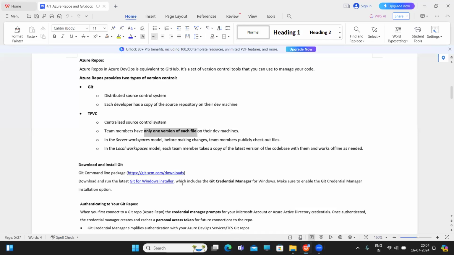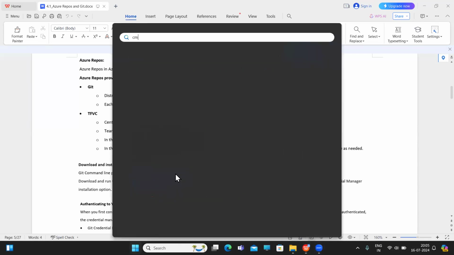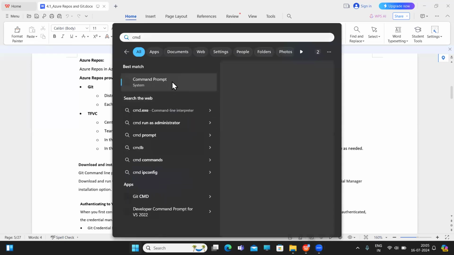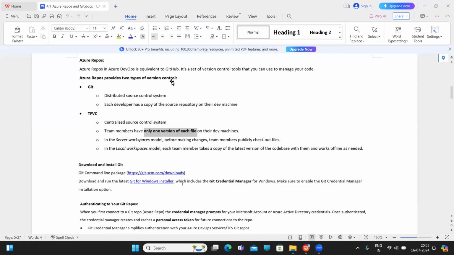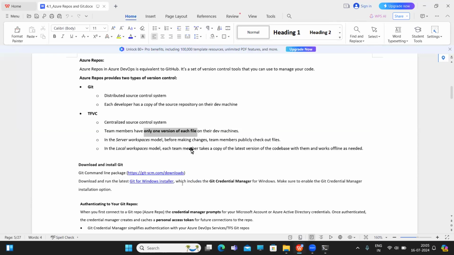Before moving to the practical session, you need to install Git. So how to do that? If it is already there, you can just check by typing git --version. If it is already there, ignore this. Otherwise, you can install from this link. It will show the Git version.